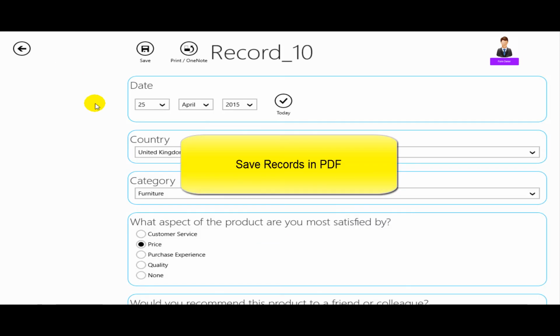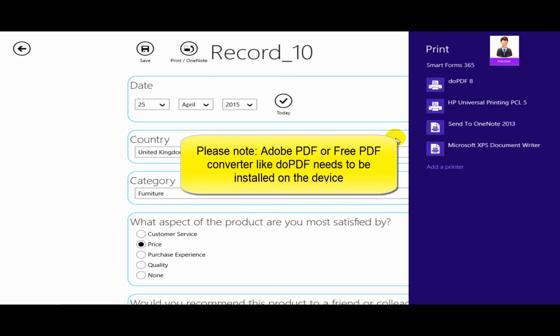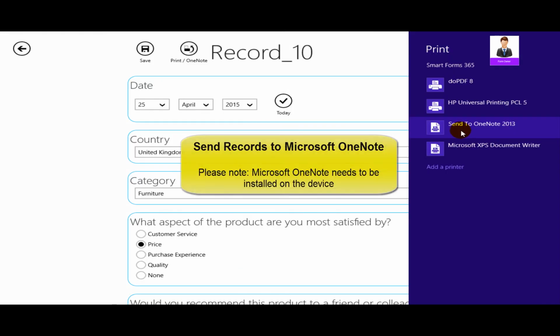You can save records now into a PDF format. Just click on print or OneNote. You can use Adobe PDF or a free PDF converter like DoPDF. Now this PDF can be printed from your local printer as well. You can also send this record to Microsoft OneNote as well.